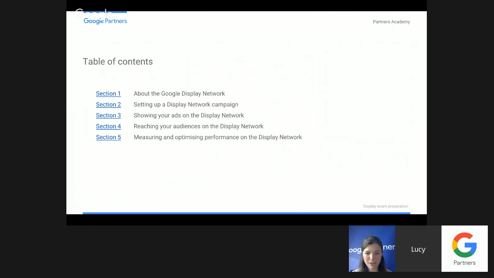We'll talk about how to set up a display network campaign. We'll then talk about showing your ads on the display network. We'll talk about researching your audiences, because obviously on the display network you've got a whole lot more opportunities for targeting other than just your standard search keywords, which is what you may have been used to up till now. Lastly, as with everything Google, we're going to talk about measuring and optimizing performance, because setting it up is just step one. There's always then the ability to improve, measure, find out how it's doing, and improve again on how it's been going.